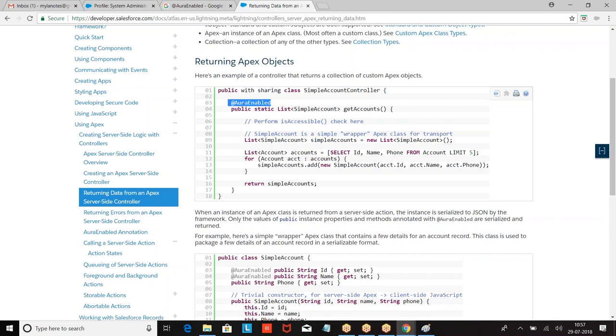Pure Visualforce without a server-side controller runs in user context. When you go to a server-side controller, you decide whether you want to run in user context or system context with the help of the keywords with sharing or without sharing. Are you getting my point? A pure Visualforce page is a user context.